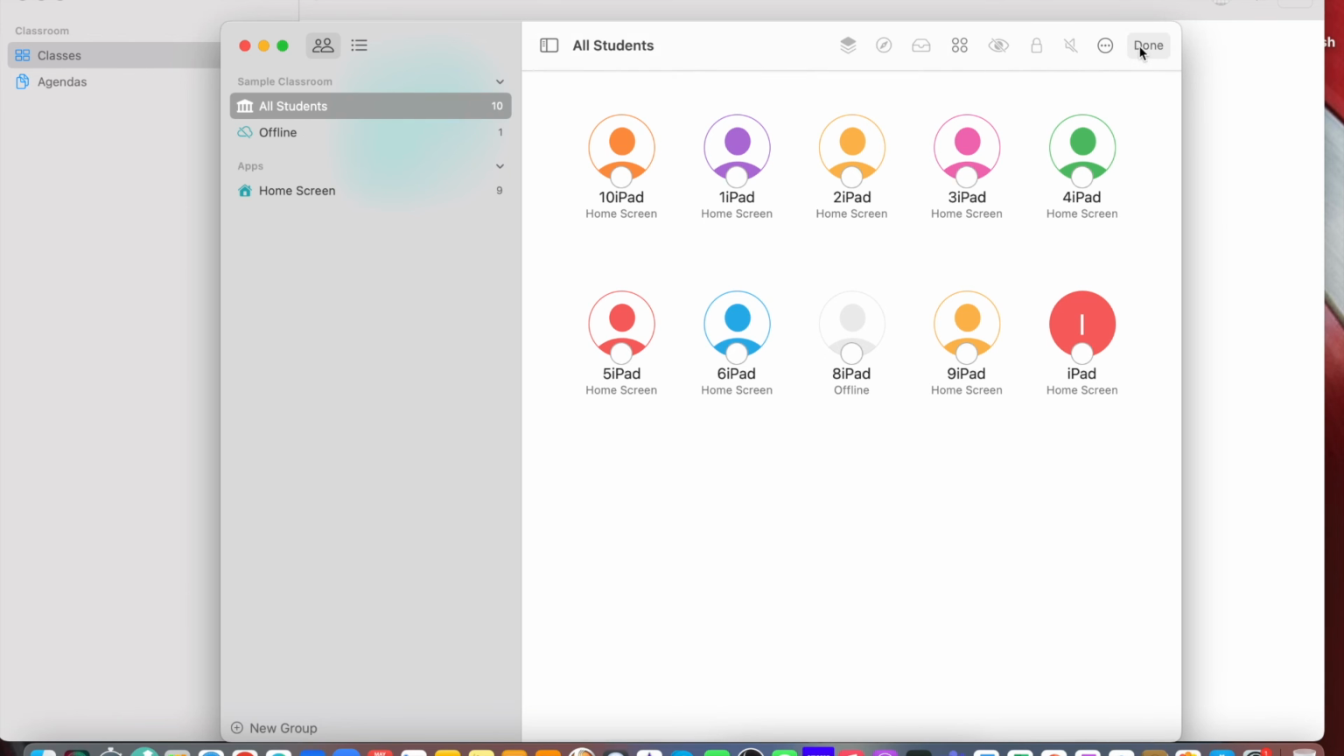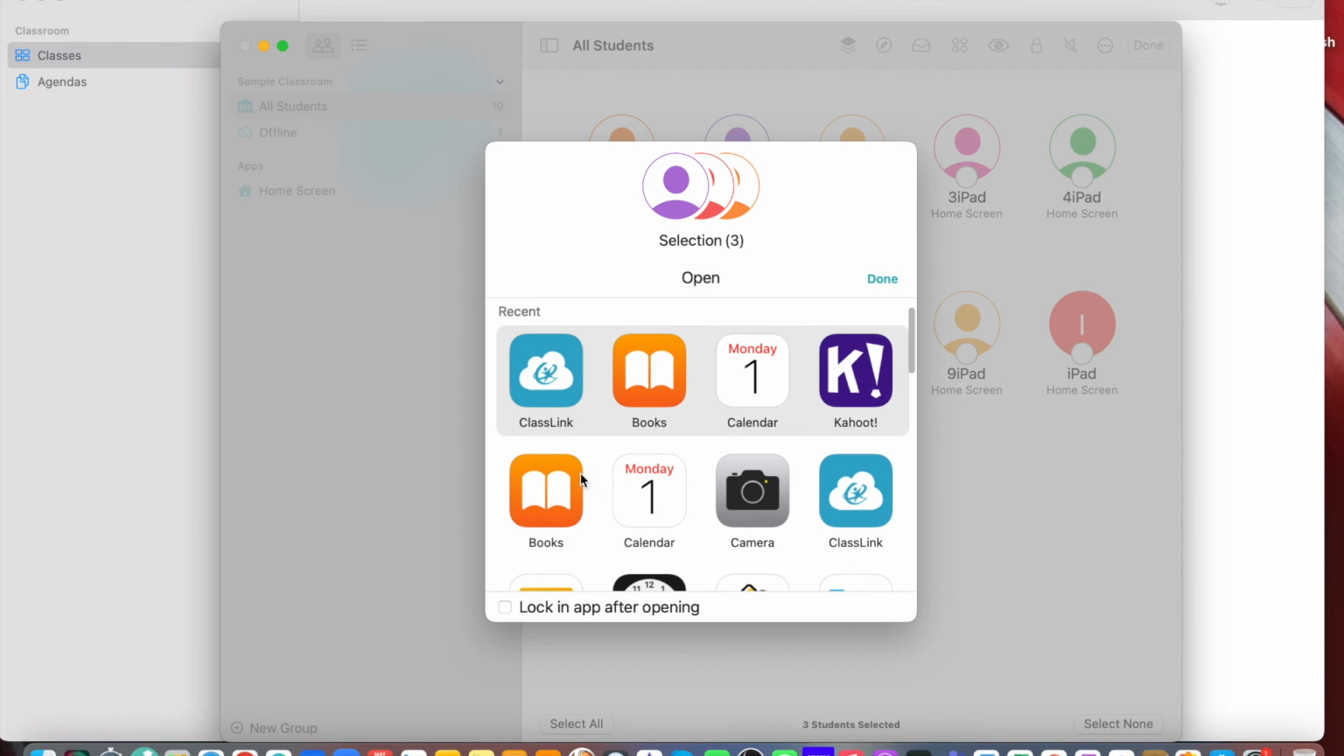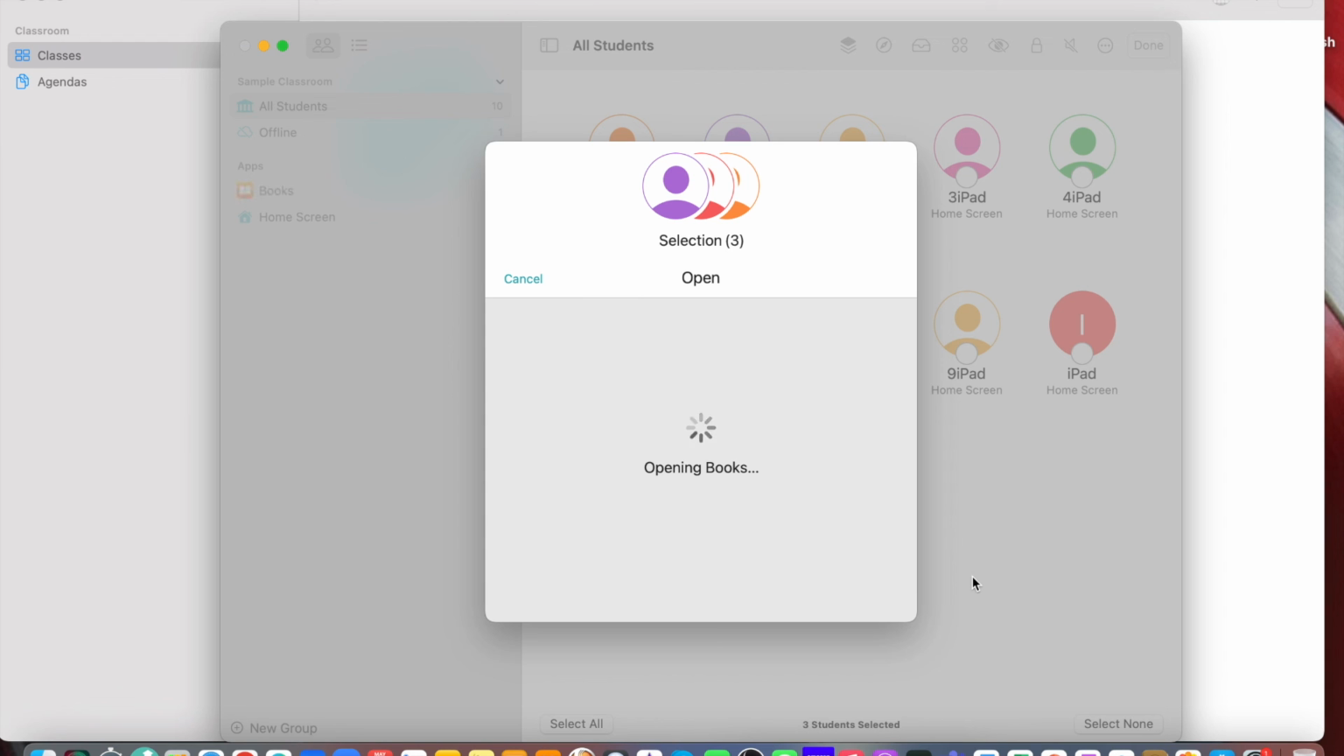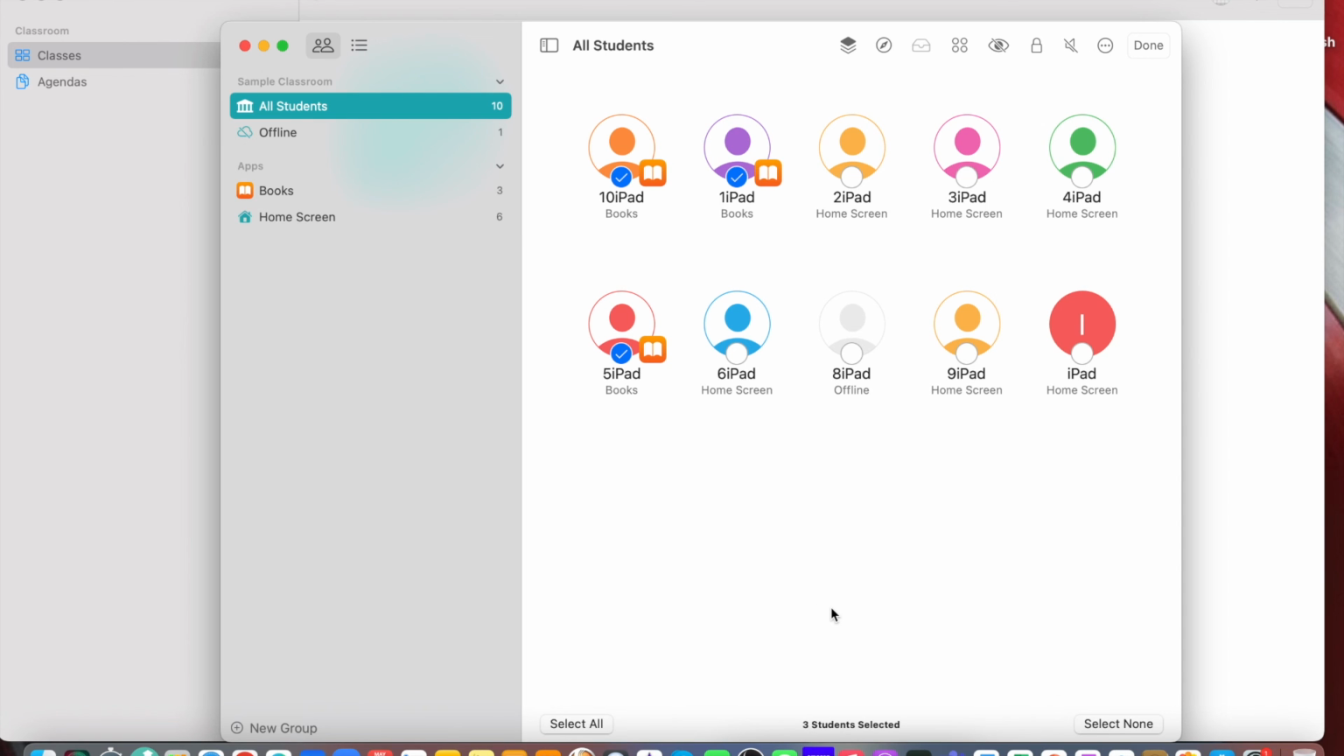The Select button allows you to select groups of students. So for example, let's say iPad 10, 1, and 5 are having issues navigating to a specific app. I can select these 3 and then find the app that I'd like for them to navigate to, and Classroom will navigate just those 3 iPads to where they need to go.